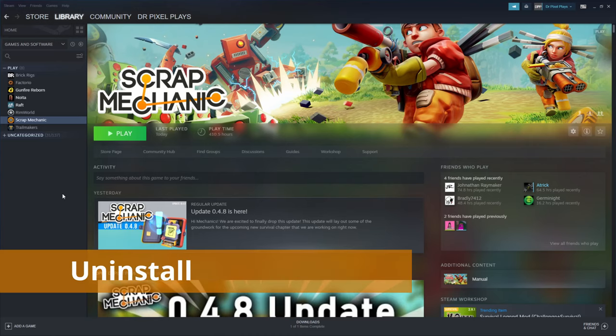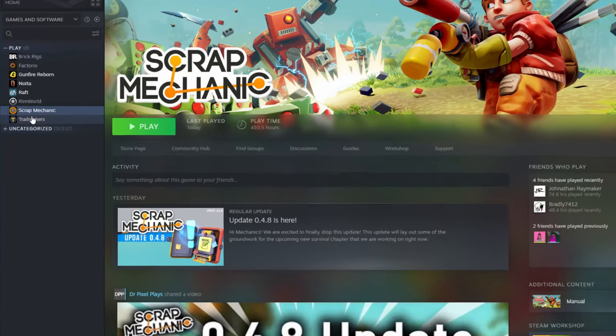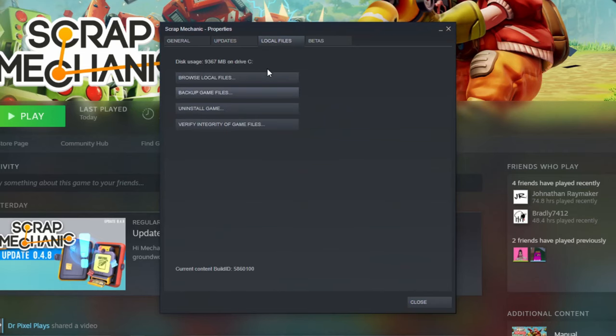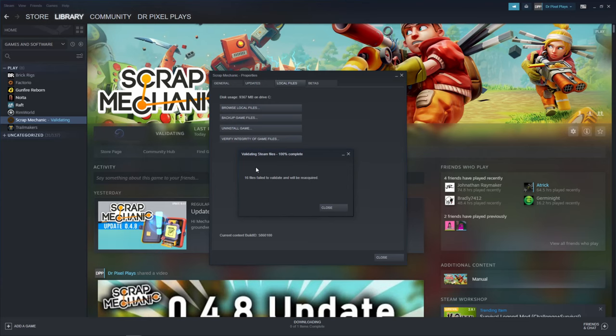But what if you want to uninstall a mod? For that, you need to right-click on Scrap Mechanic, Properties, Local Files, and click Verify Integrity of Game Files. Once the process is done, it will replace all game files with the original game files. You will keep your save files.